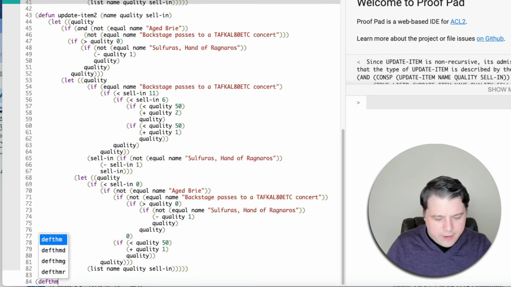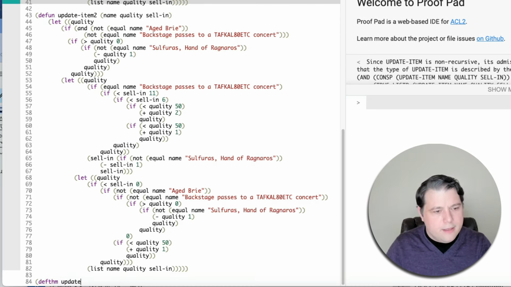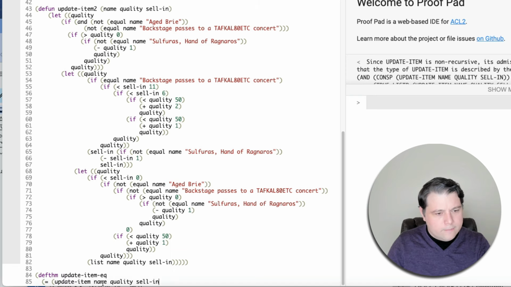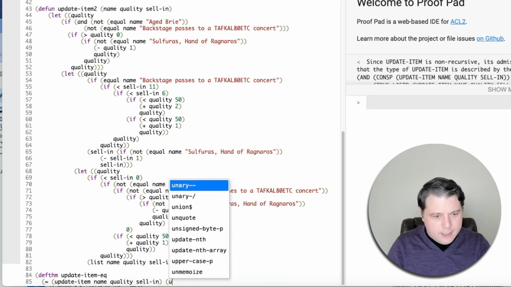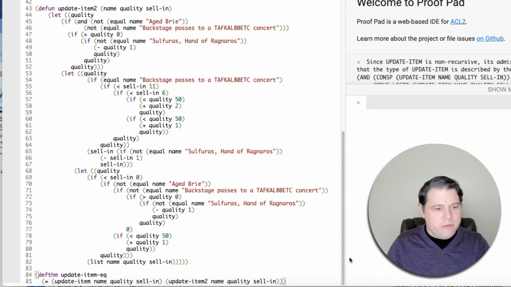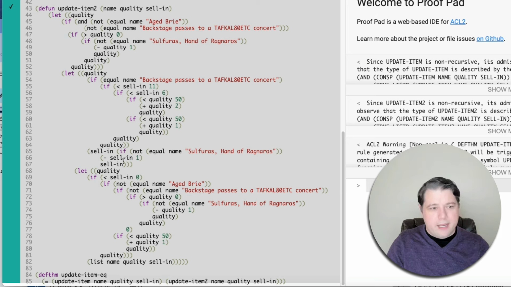So again, define theorem, update item equal, and then called on some name and quality and sell in is equal to update item 2 of some same name, quality, and sell in. So if these are an equivalent implementation, that should always be true. Can it prove that? Yes.